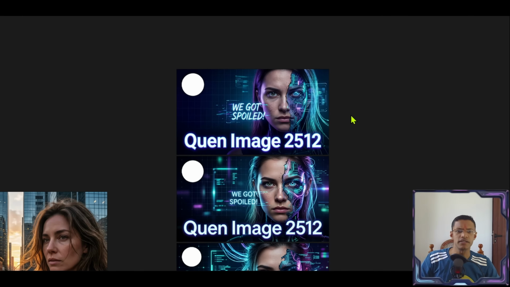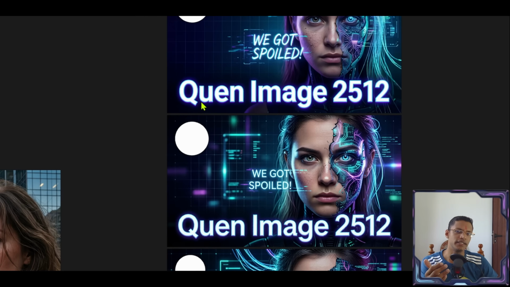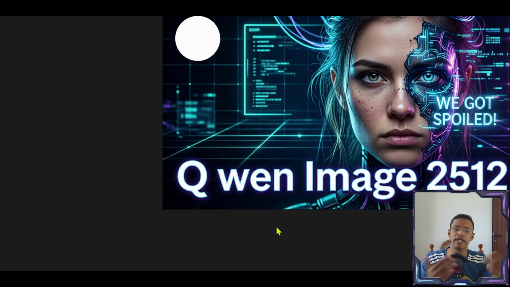One last thing, when generating text with this model, I've noticed that if you have names which are not standard, then it's not able to generate or render that text correctly. In this case, it was not able to render its own name, Qwen, correctly. It rendered it using a U instead of W. But after trying multiple times, I was able to get a good render where it spelled it correctly.